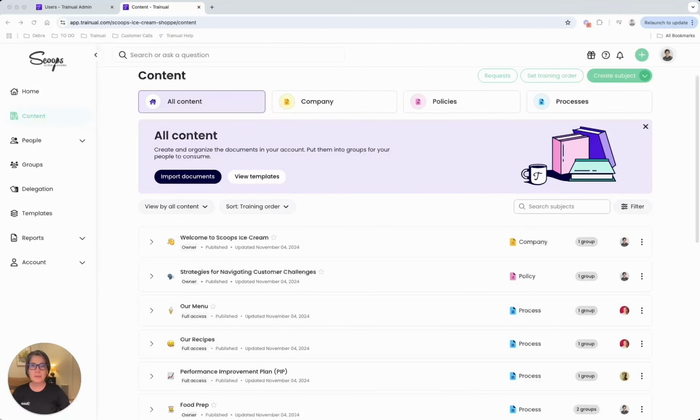Do you love walking through bookstores and discovering new titles that you've never heard of before? You can create that same experience right in your own Trainual account for your employees. We're going to take these first 5 subjects in my Trainual account and set the discoverability.